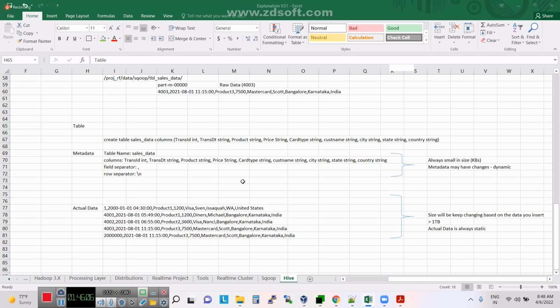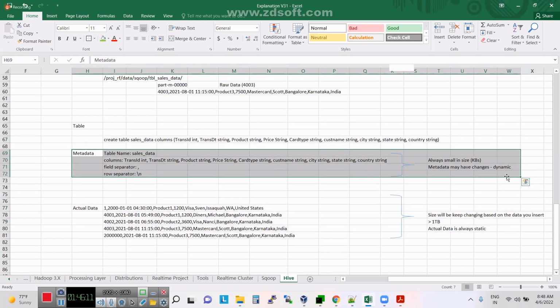Now my question, can I put metadata in HDFS? No, sir. Why? Because it will be changing. Yes. Hadoop HDFS will not accept changes. That is the reason.